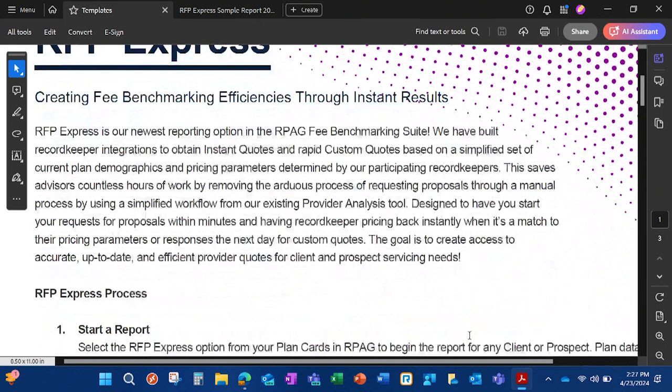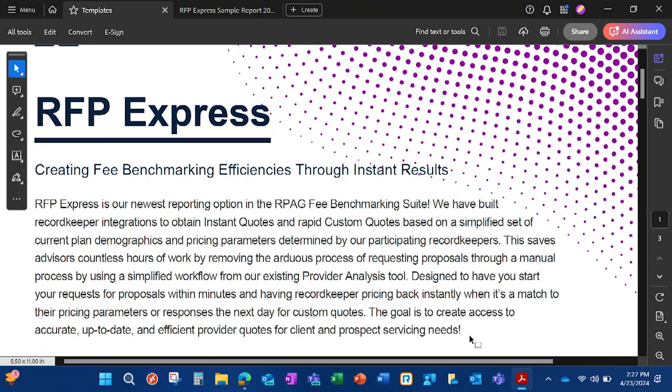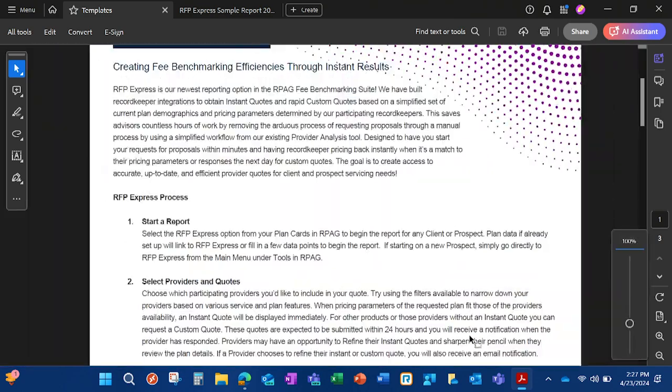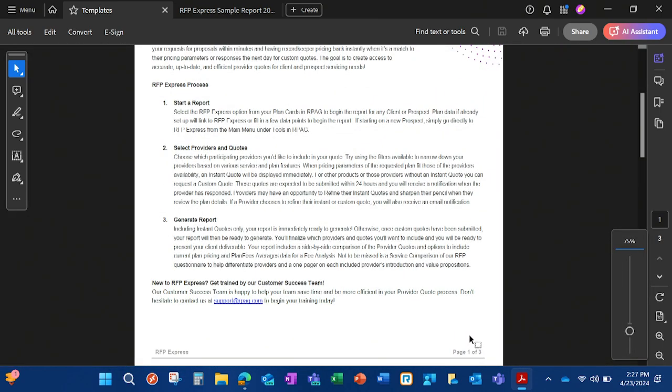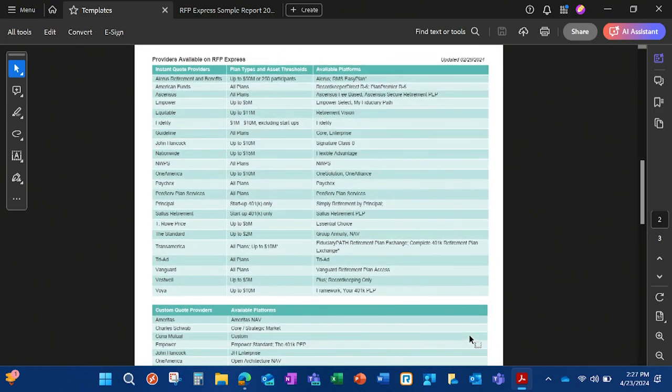And as a final note, we do have the RFP Express provider overview. So this is found in the Resource Center under fee and benchmarking, and then you'll see RFP Express. So essentially this tells you what the report is, how to generate the report, but more importantly, it tells you the plan types and the asset thresholds. So if you're wondering, okay, how come I don't see this provider? Or exactly who is on the RFP Express tool, you'll see that we list them there alongside their asset thresholds. Some don't do startups, others do.